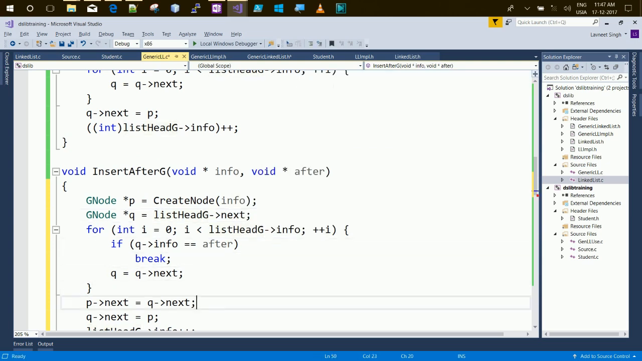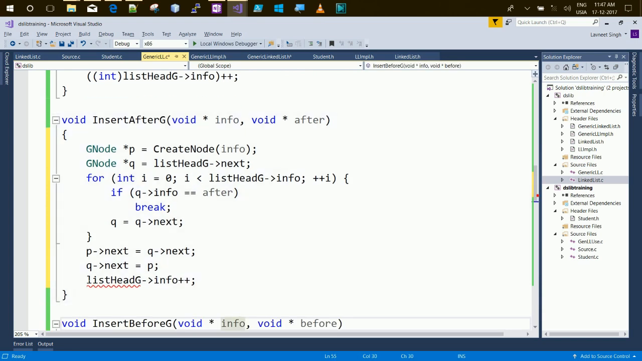And we need to typecast this into an integer. Okay, now here comes the interesting part. In this implementation of the insert after function, what we need to do is compare the information that is there in the node with the information in this variable, so that we can make a decision whether we have found the node after which we need to insert the new node.